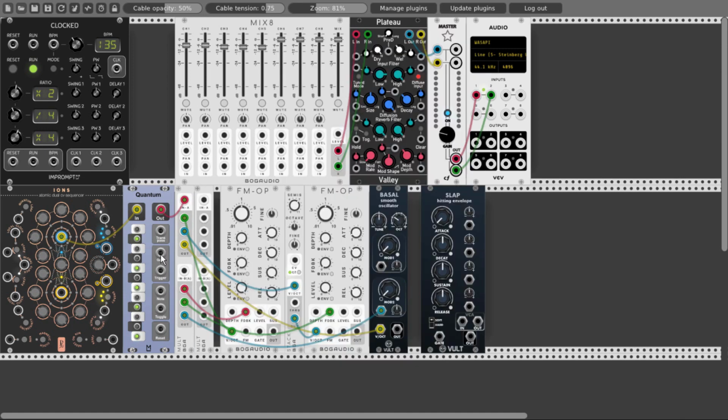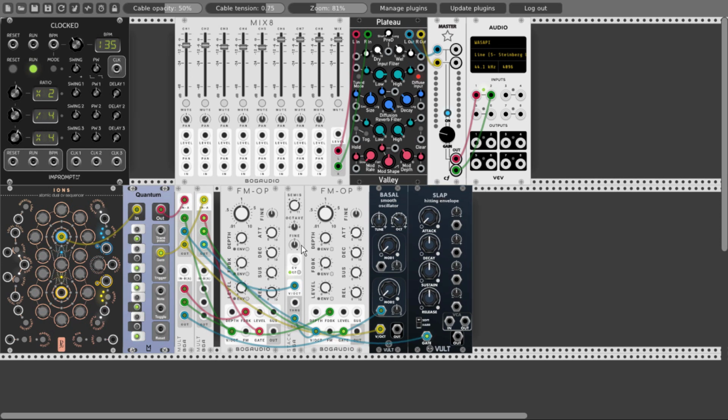Here you are. Send the gate output to the mult, from there to the gate input of the FM operators and to the gate input of slap. And let's activate also the level envelope of the FM operators. Let's lower the sustain all the way down so we get something nice and snappy also in slap.